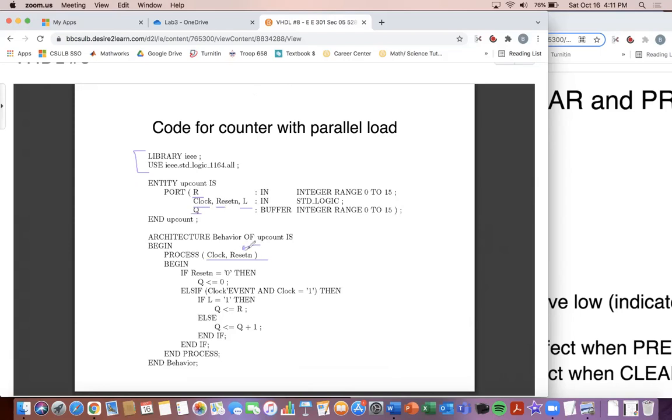Reset is asynchronous. Clock is our synchronous coming in. If reset equals 0, then the outputs are all going to be 0. If the clock is positive edge triggered and it occurs, and the loading input is set to 1, then do parallel loading. Else, it's going to be counting. And then end the if and the process and the behavior.